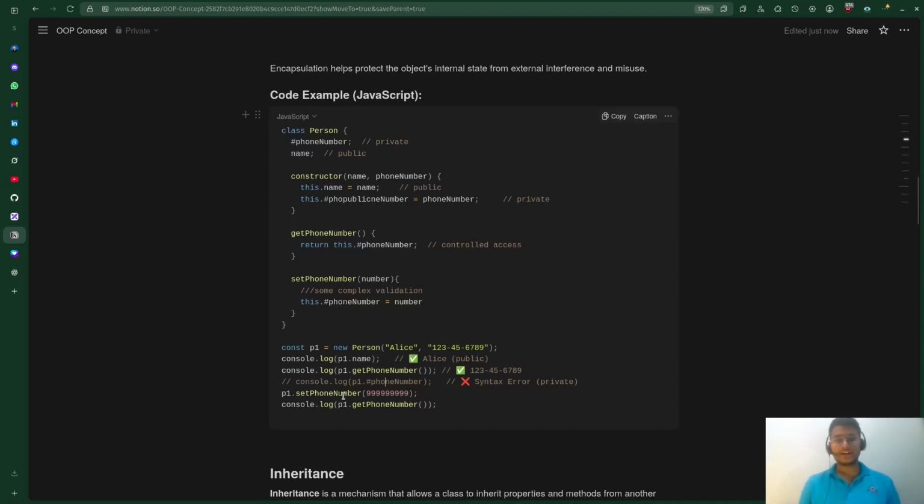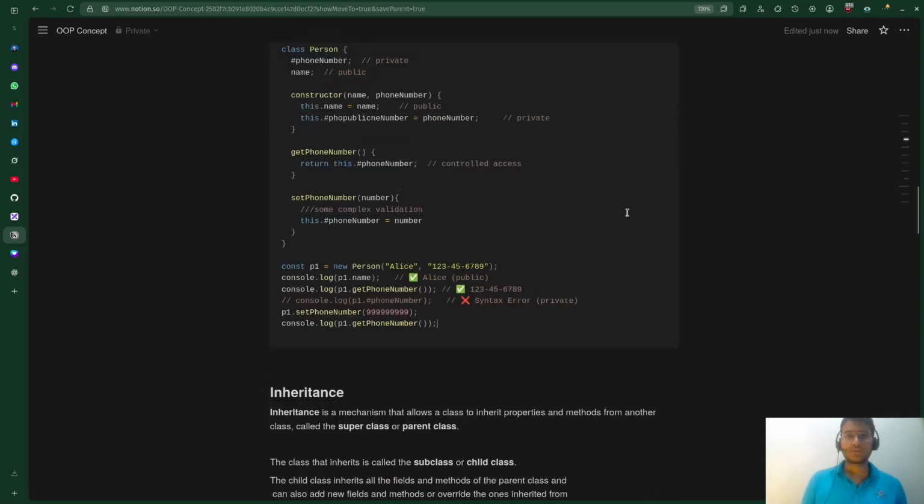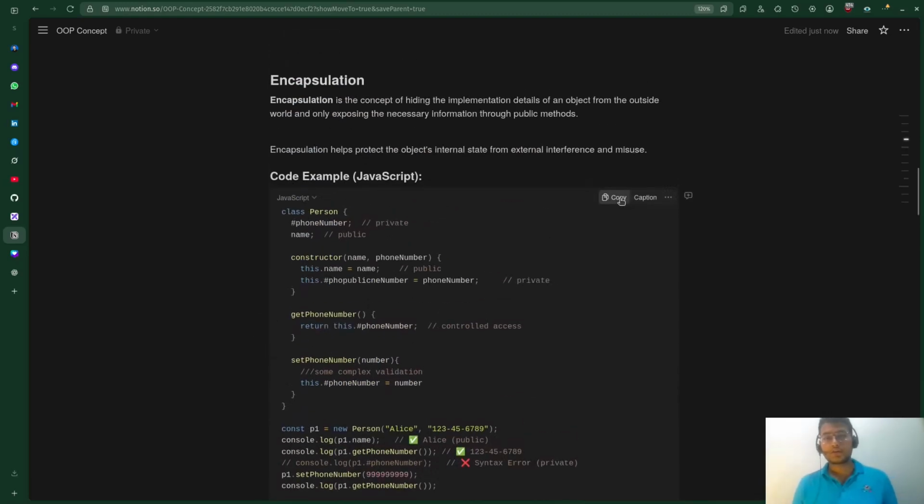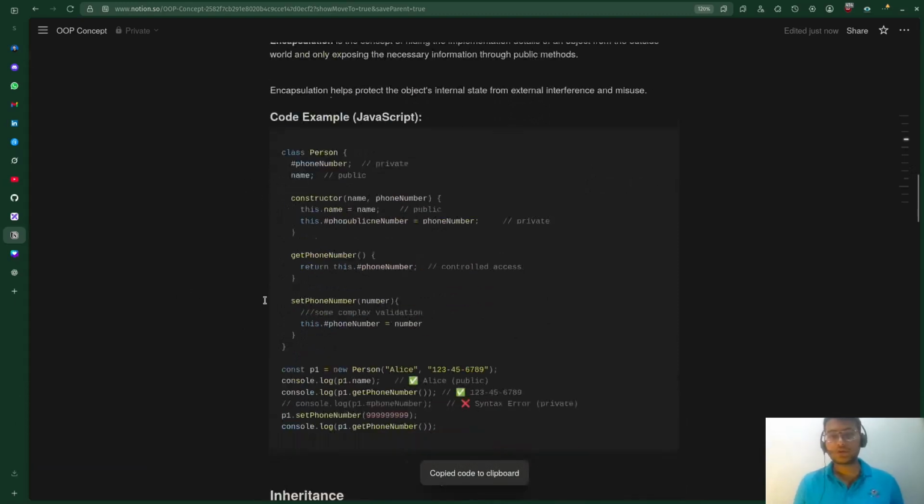And the next line is p1 dot set phone number. We are setting a phone number from inside the class. So I send a phone number here, and this phone number will be this phone number, because it's just like a normal function call. I will be setting the phone number from inside the class, so this will work fine, and we will get the number here, 999. Or you can just copy this code and run it wherever you want.